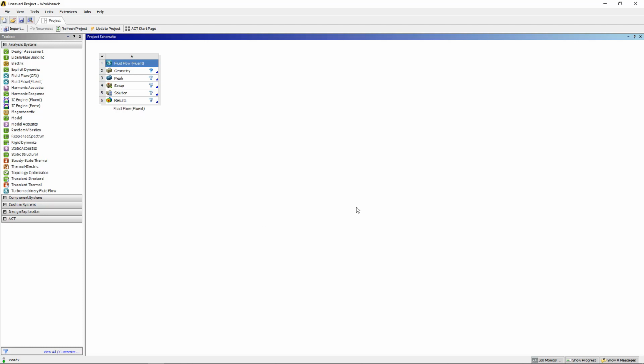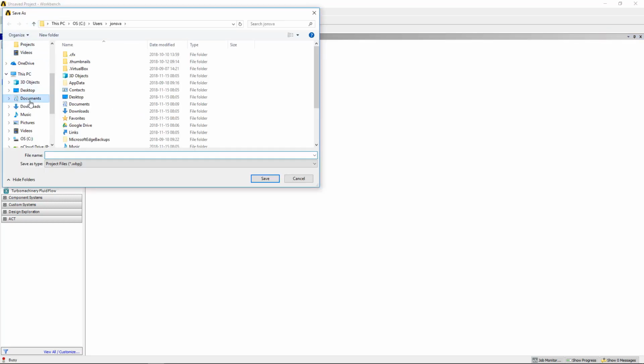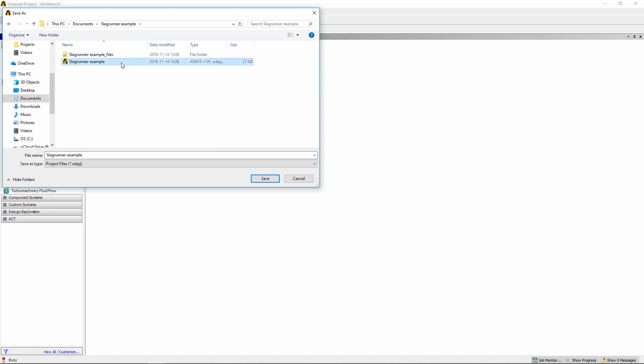Welcome to this tutorial of the Slagrunner in ANSYS. We will start by creating a project and starting a Fluent setup by dragging the Fluid Flow option into the workspace. We'll then make sure to save this project as Slagrunner example.